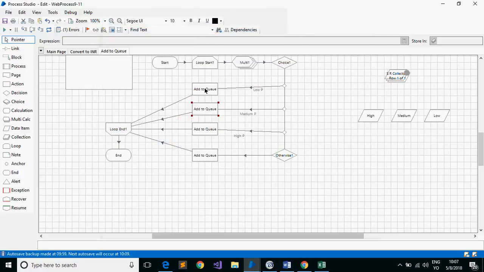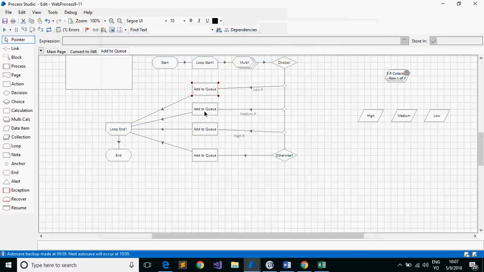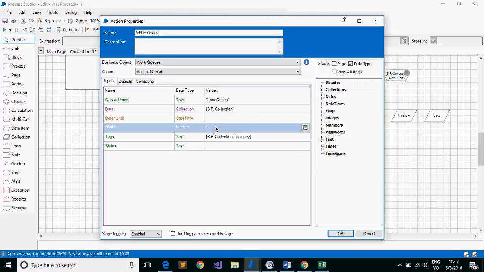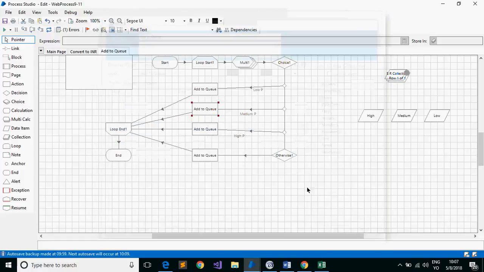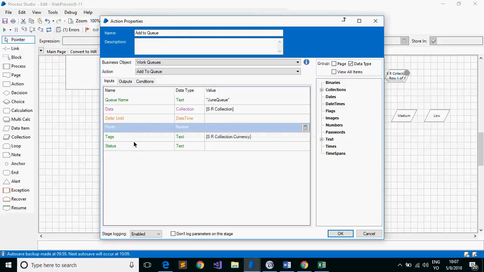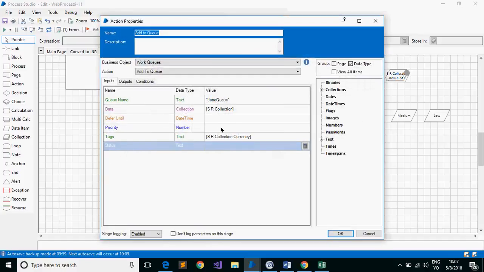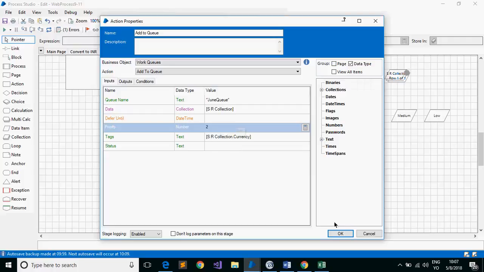So if it is low priority, I'm assigning it a value of 2. If it is medium priority, I'm assigning it a value of 1. If it is high priority, I can either assign it as 0 or leave it as blank. Why? Because it says that the default is 0, and lower numbers represent higher priority. So if you leave it blank, it is high priority. Blank means 0 only. And otherwise, let's put this as a low priority only, 2.